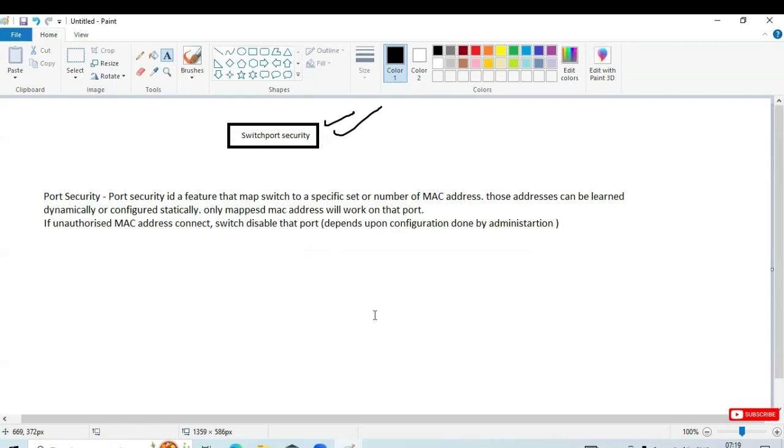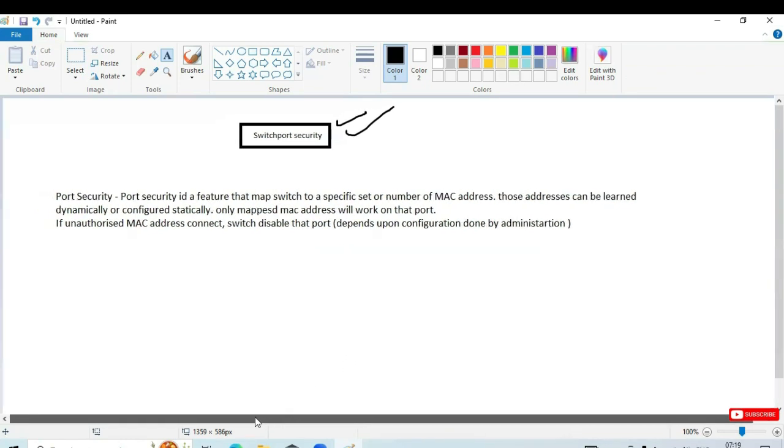So actually we have three types of violation here. In a violation, if any laptop other than the one bound to the particular port is connected, the switch is going to disable that port. That depends upon the configuration, because we have two to three types of configuration, and according to that it is going to bind or handle the violation condition.